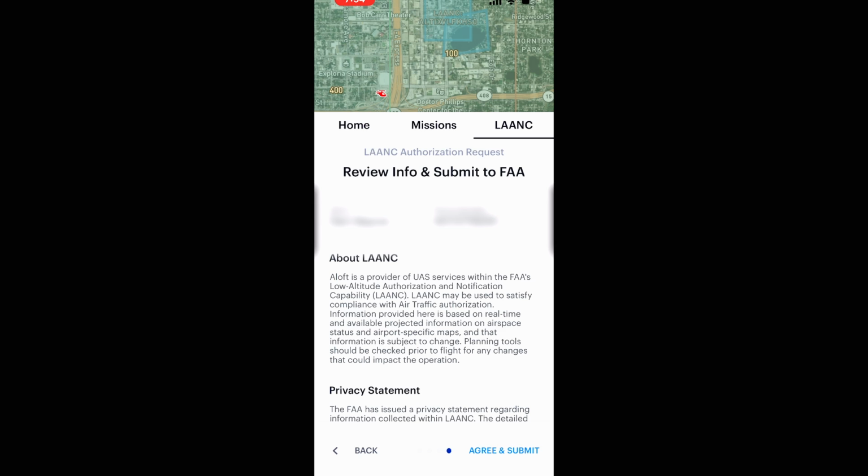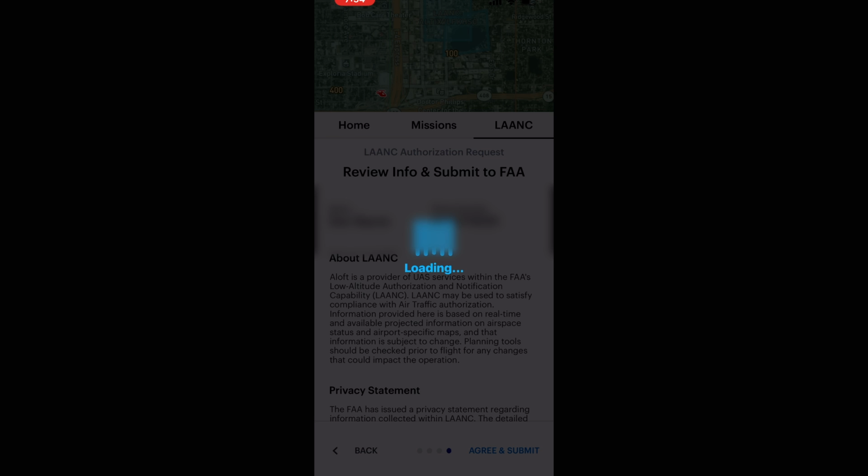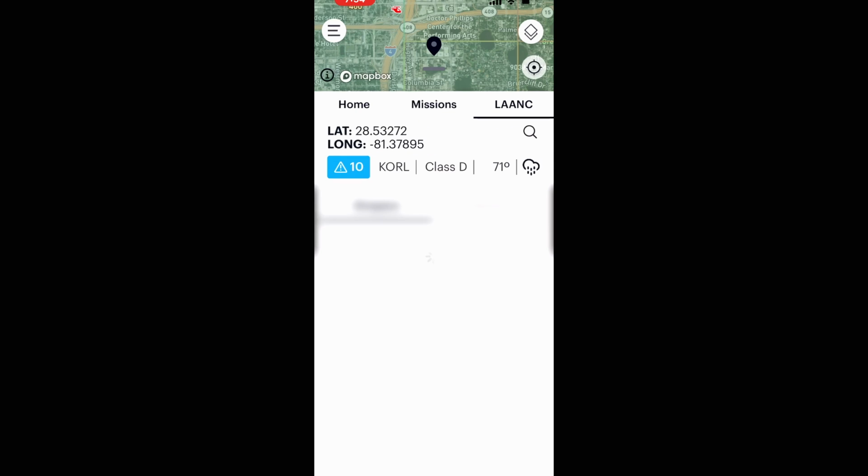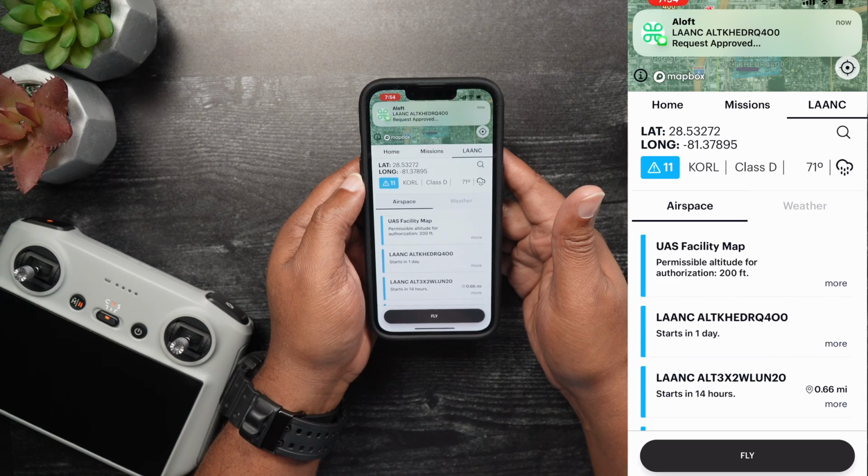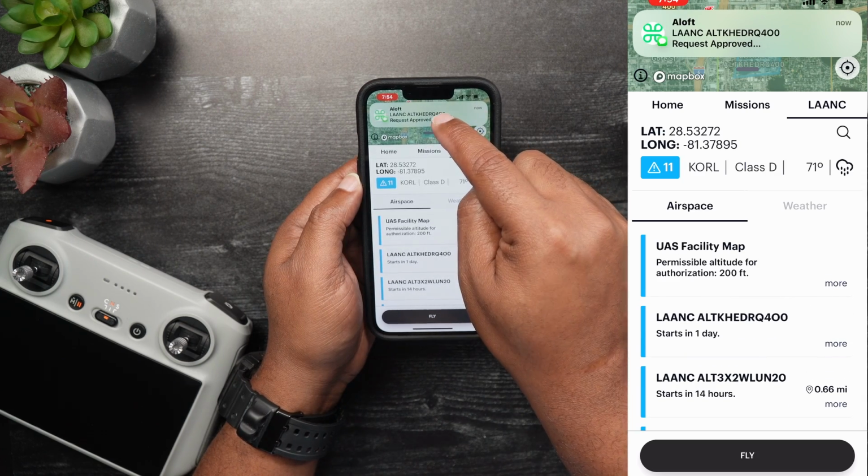At the Review Info and Submit to FAA screen, verify your name and phone number, and then press the Agree and Submit button. You'll then receive an authorization via text message and email, as well as a summary of the airspace parameters and weather conditions.